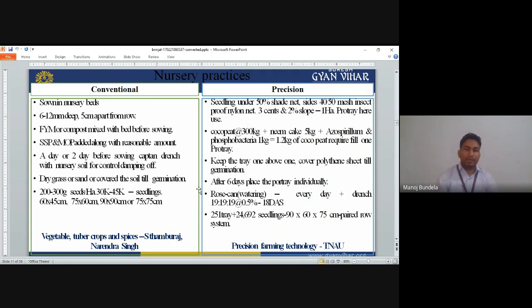About 251 trays plus 2000 give 24,692 seedlings, which we normally grow. The spacing is 90 by 60 by 75 centimeter, and a paired row system we can use. So these are the technologies we can use when we go for preparation of the nursery. And in the nursery, the major problem is damping off.